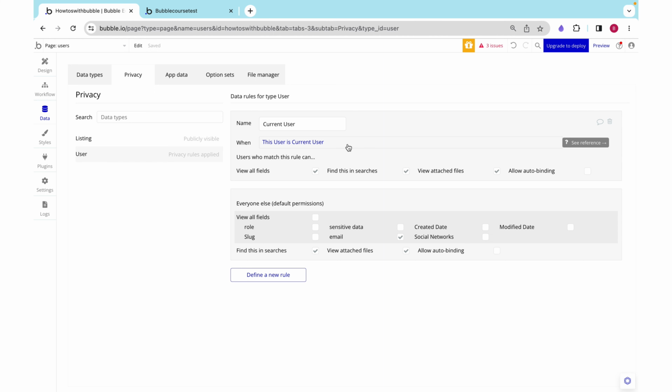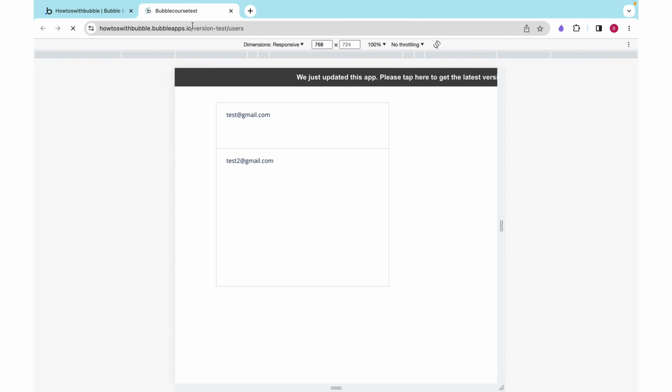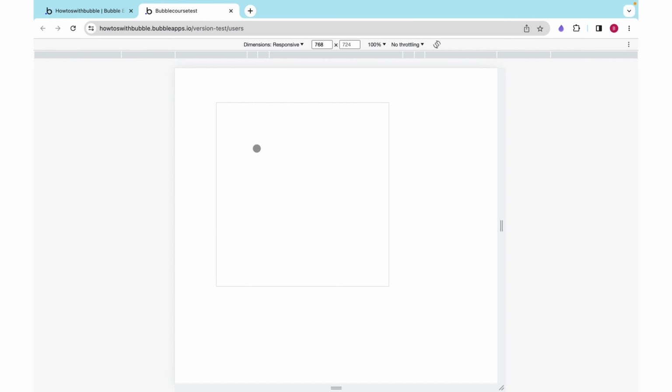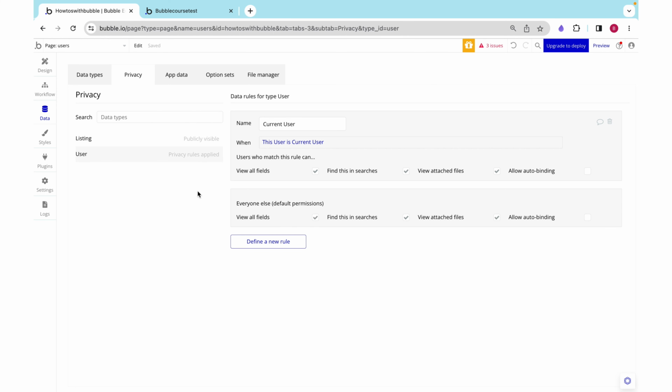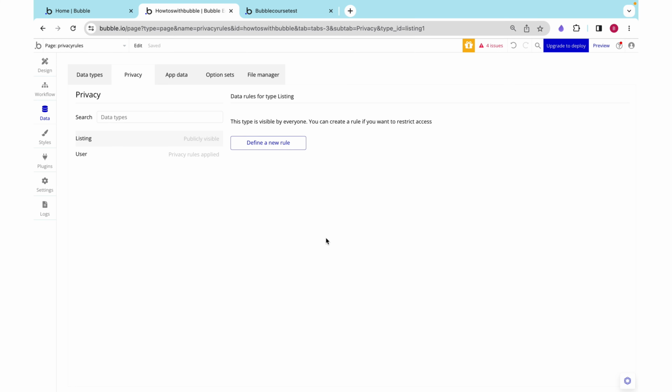Now, let's change it up a bit. I am going to say everyone else cannot find this in searches. And let's see what that does. Well, right off the bat, we can see that this repeating group is empty, because for this data source, we are doing a search for all of the users, and we just said that searching is not allowed. I'm going to return this back to view all fields. Let's talk about listings now.